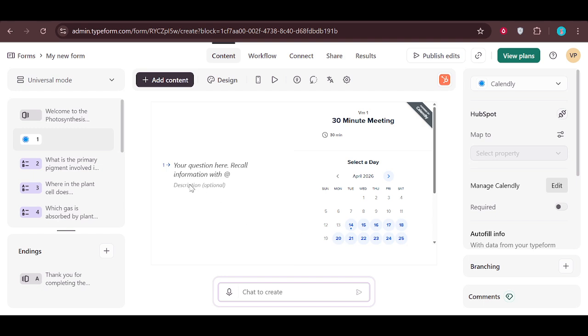That's all you need to link Calendly to Typeform. Click the plus icon, select Calendly, hit Authenticate, and complete the connection. Once it's linked, you'll have a smooth, integrated way for people to fill out your form and schedule a meeting in one simple flow.